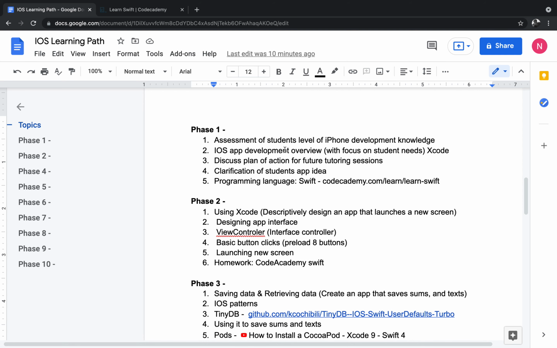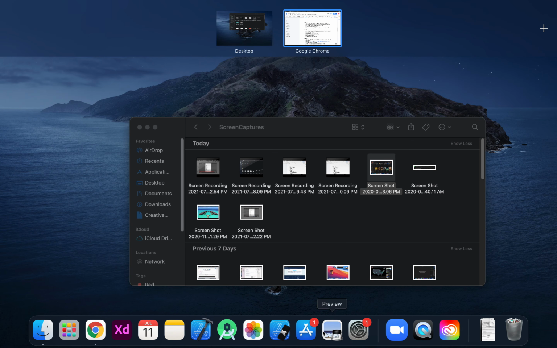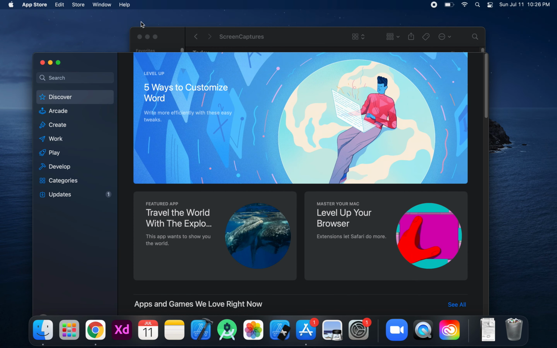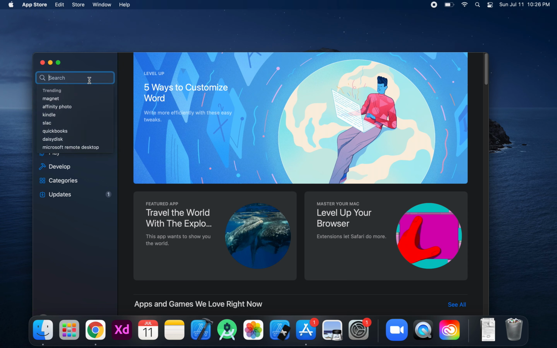Now, if you don't already have Xcode installed on your computer, just open up the App Store. This is the App Store. Open it up, and then search Xcode.